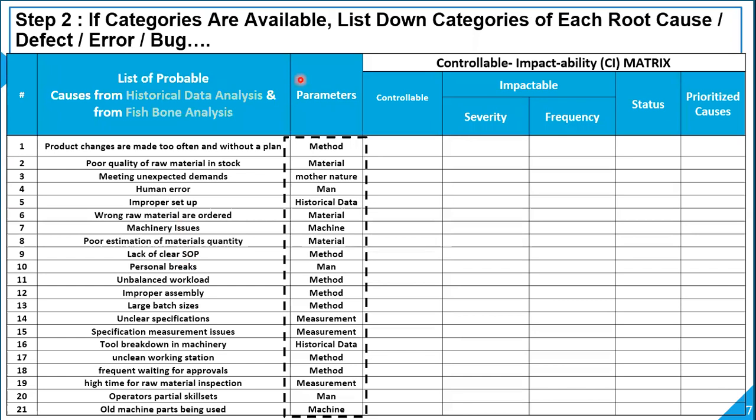So what are the categories? For manufacturing, as we know, man, machine, material, method, measurement, and mother nature. In this particular column, we are going to jot down the category in front of that cause. So "product changes are made too often and without plan" is part of the method category. Human error is part of the man-related causes, which we also read during the fishbone diagram exercise, right?